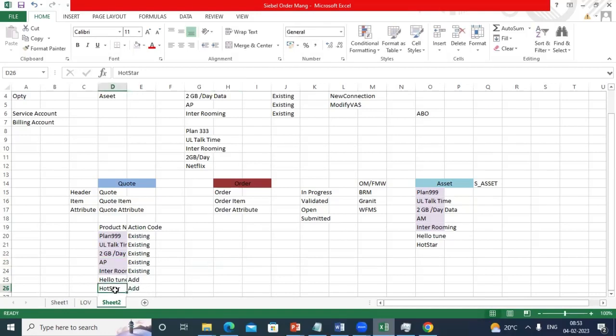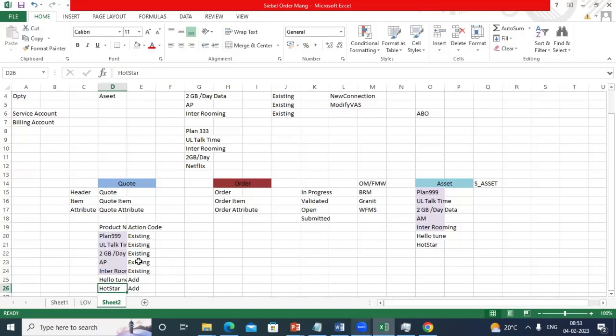That can be possible. So in that case, what will customer care do? He will remove this. So how will it get removed? From the product configuration, he will remove this product, and the action code will become delete. Okay. And the Hotstar will show as add.